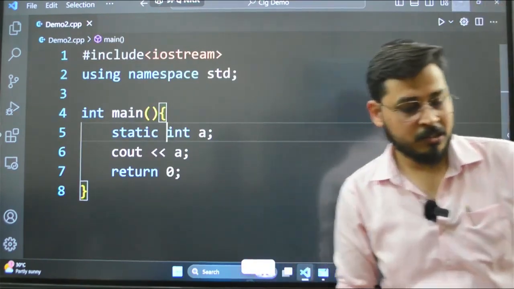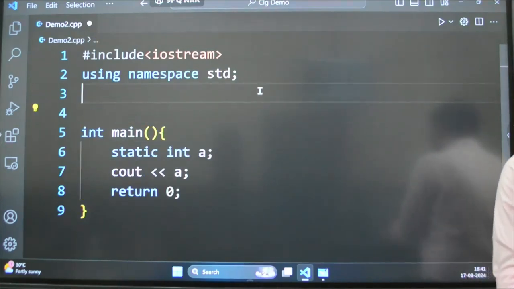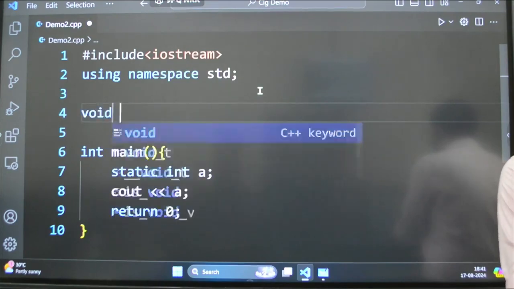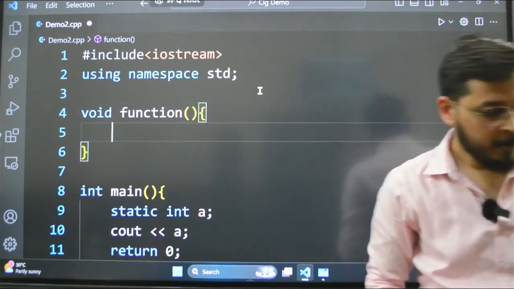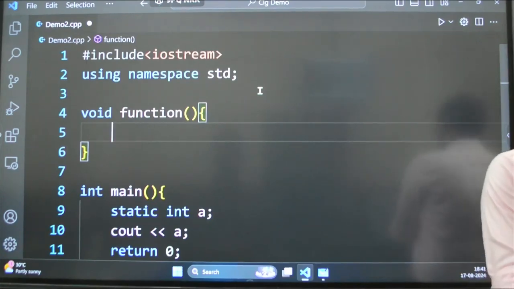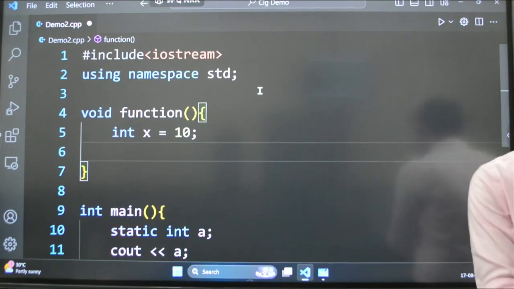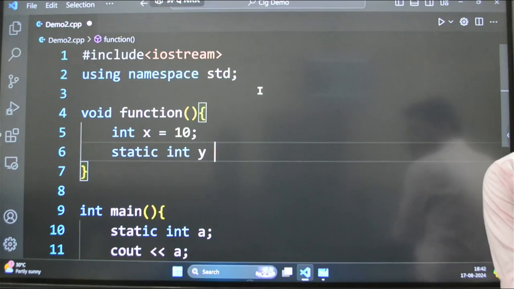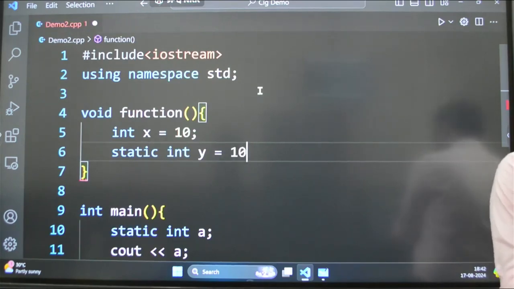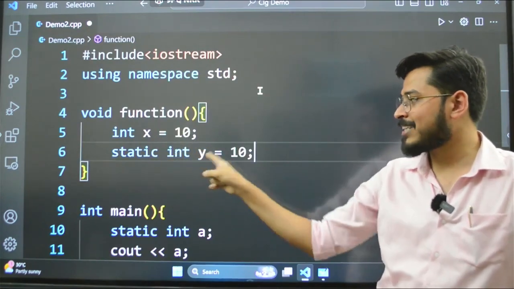Let me write a small program here to explain you. You see, I have created a function here, let's say called void function, some random function I am creating, and here I am saying int x equals to 10 and static int y equals to 10. I have taken two variables here, int x equals to 10, static int y equals to 10.